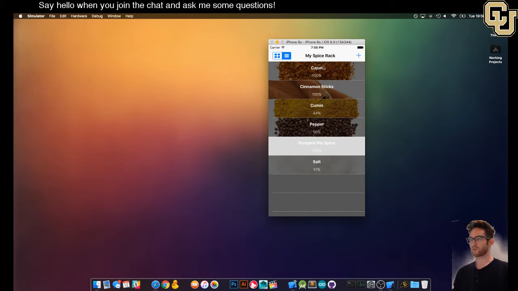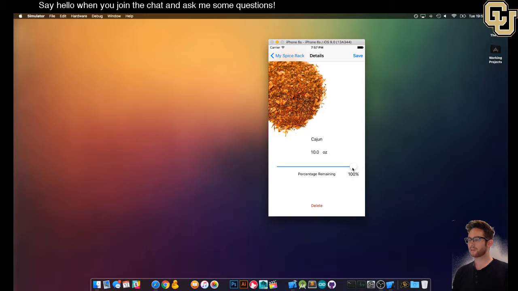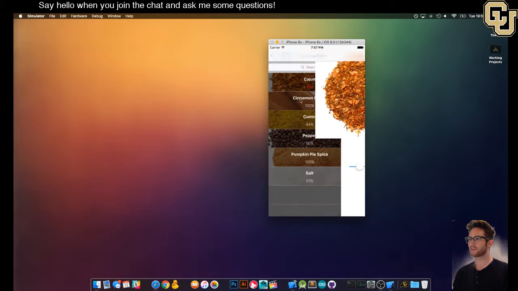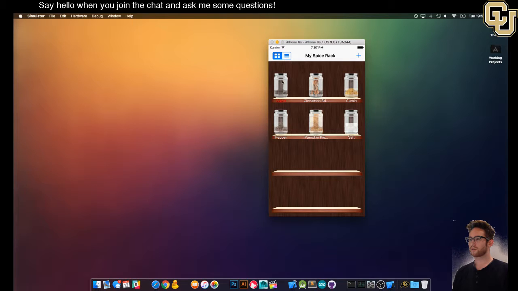So the stuff that I'm working on right now is I'm trying to change the color of the navigation bar up here. And then I'm going to try to make this search feature work. And then one other part of this that's important that I haven't figured out yet is that when the spice is at or below 10% and you save it, it goes red here and here.